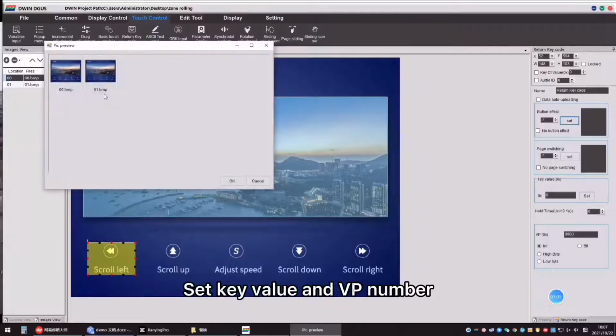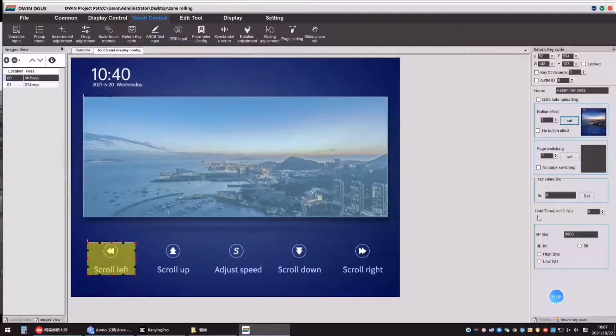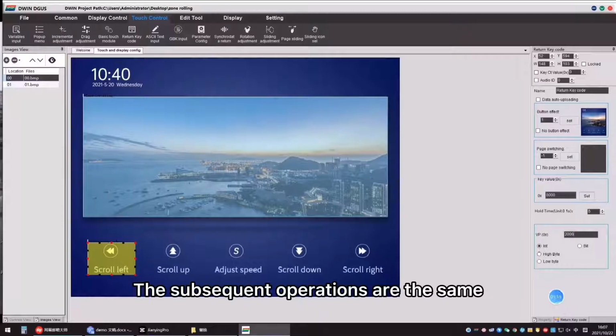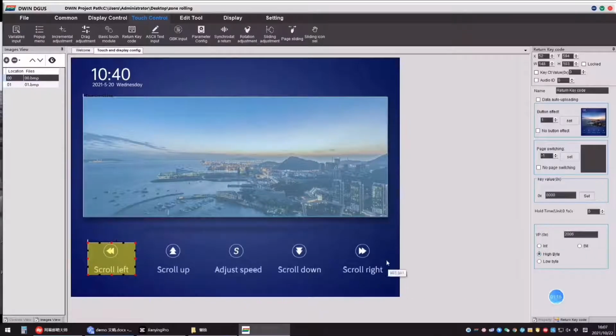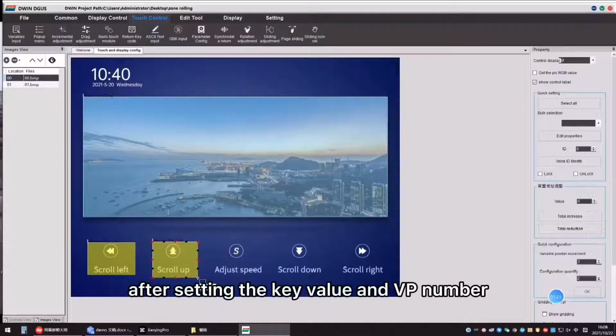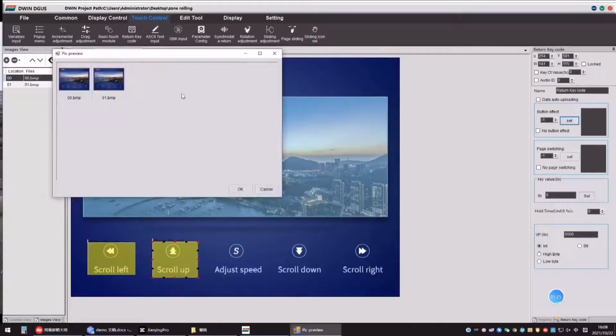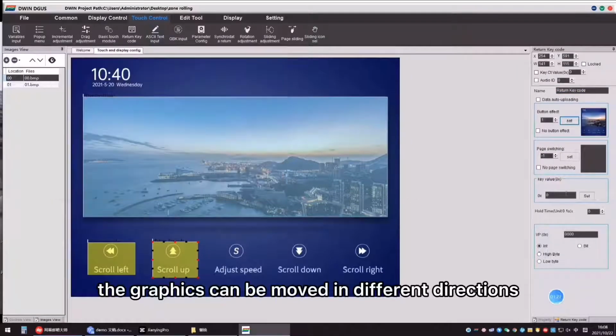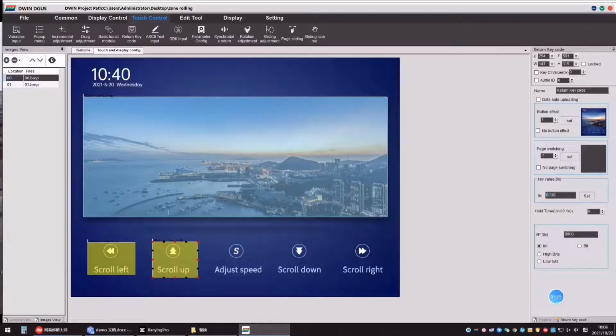Set key value and VP number. The subsequent operations are the same. And here, please note that after setting the key value and VP number, the graphics can be moved in different directions.